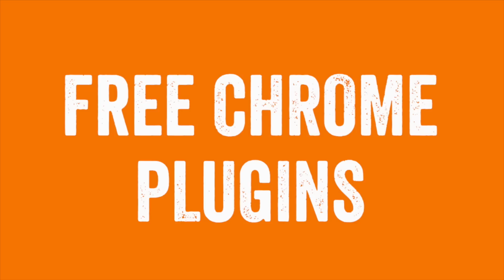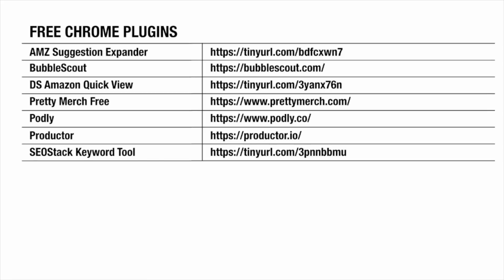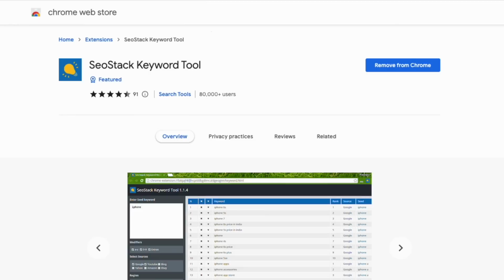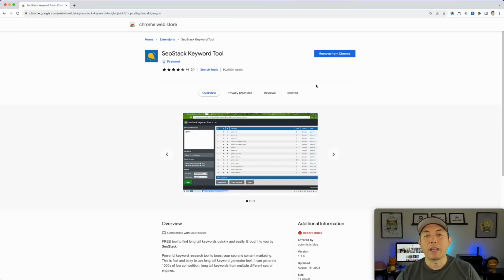So the last section I want to share with you are free Chrome plugins. Now, a lot of these are for Merch by Amazon or Amazon Merch on Demand. You can see most of them are, but the one that I want to share with you and show you is this one, SEO Stack keyword tool. You can see it's in the Chrome Web Store, and you just got to add it.